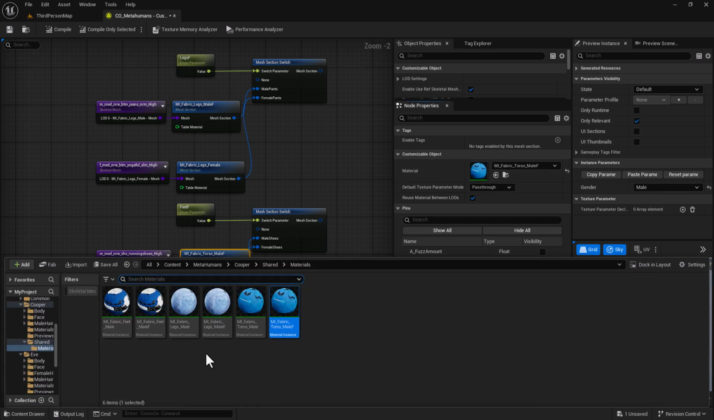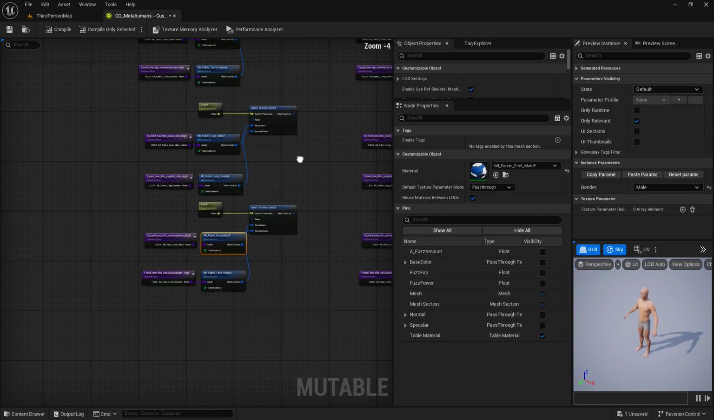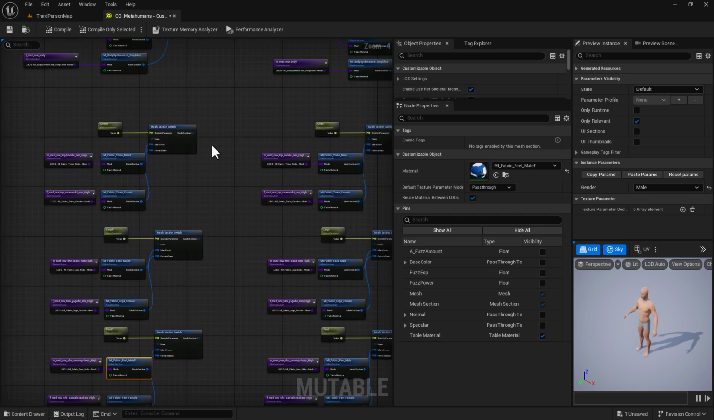Oh, wait, hold on. I did the wrong one. Here we go. And you can always fix that by just going back over it. Okay. Do a compile and a save.